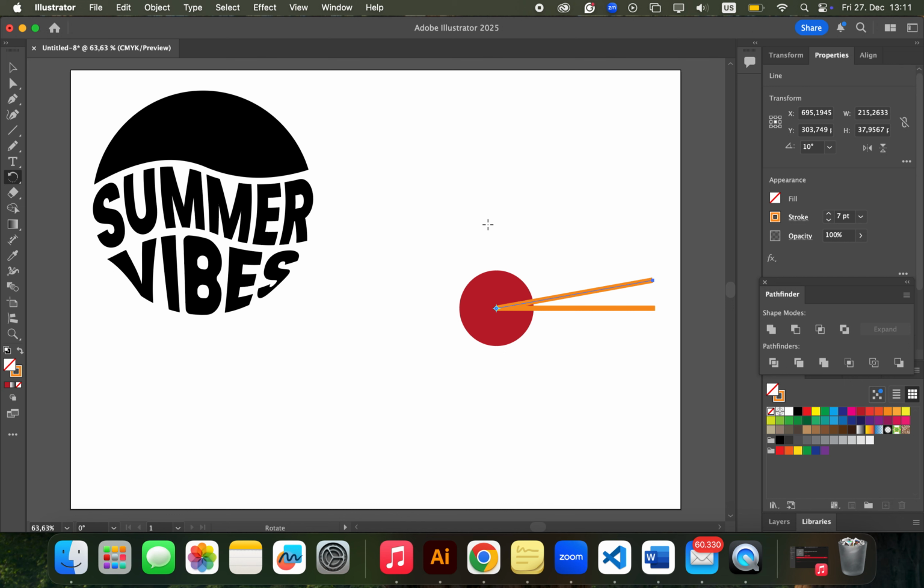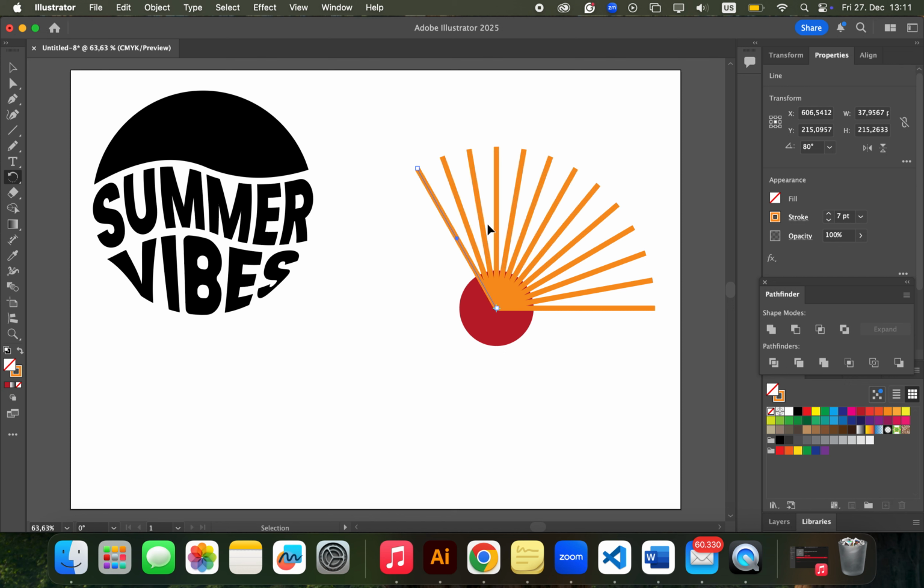I don't have to repeat the same steps again and again to create those sun rays. You can actually just use the key combination Command D. D is for duplicate. So when I press Command D, it creates one more line. Command D, and just keep doing it, until you reach a point where you are happy with the sun rays.